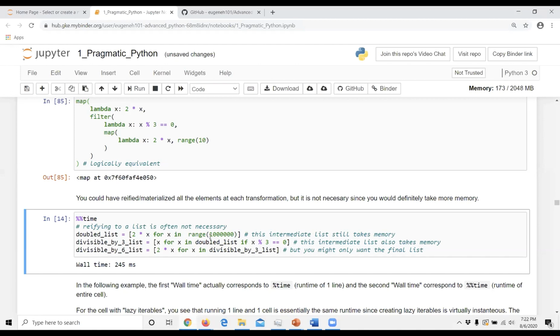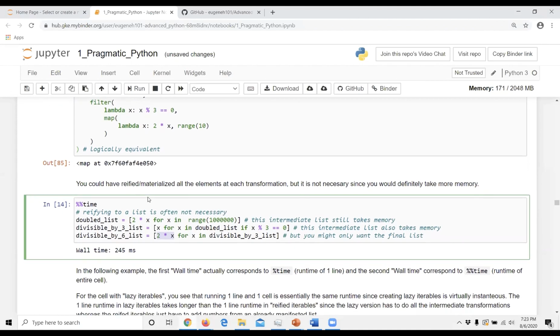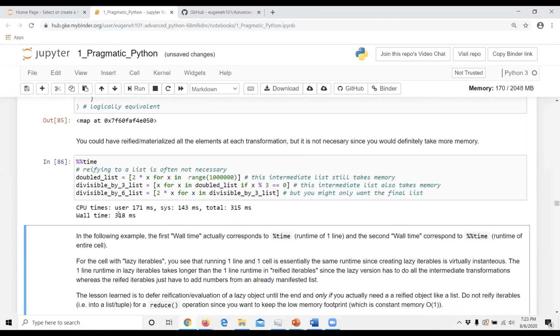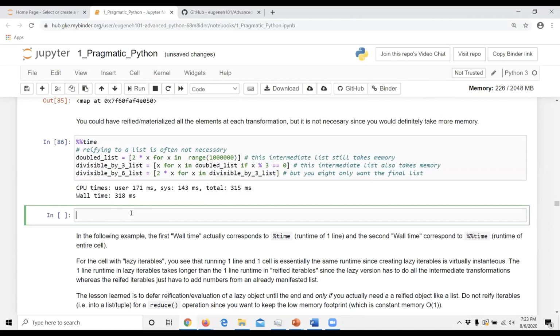So here's the mapping operation. Exactly as before, I'm going to multiply every element by 2. Then I'll keep only elements that are multiples of 3, and then I'll multiply those elements by 2. So in this case, I'm creating a reified, materialized list, and that will take some time because it's an actual object that occupies actual space in memory.